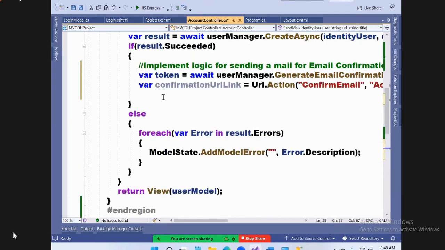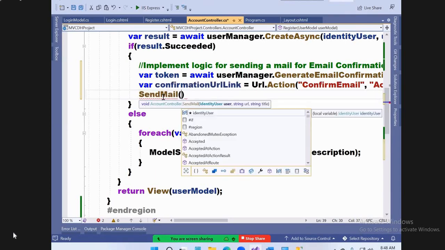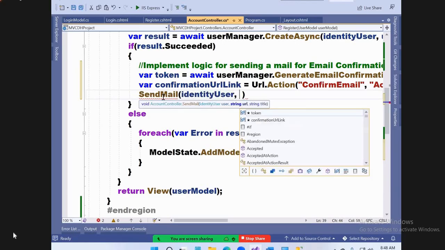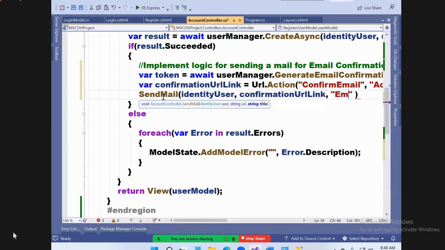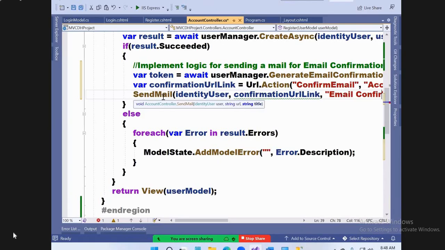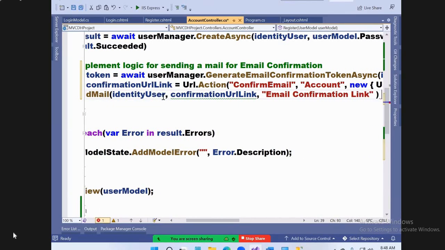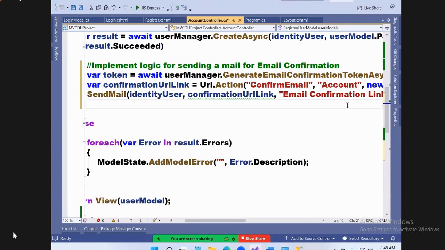So come here, simply call that method now. What method? SendMail. Pass the three values to it. What are the three values? First one is user information. How do you get it? IdentityUser. Second one, URL. What is URL? Confirmation URL link. What is the title you want? The title I want is email confirmation link. See, tomorrow we'll go for writing the change password code. Then also I'll call the same method. Are you clear? But I'll give you a title there, change password link.